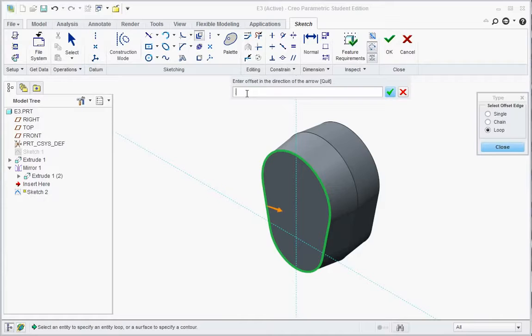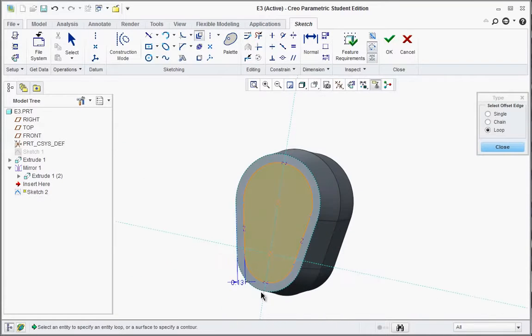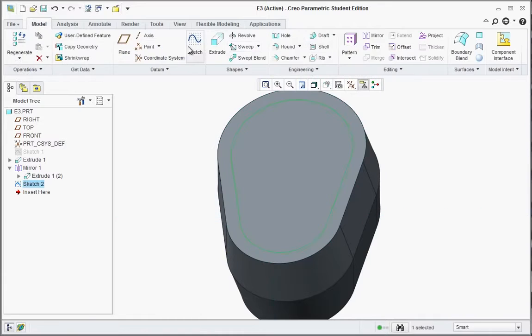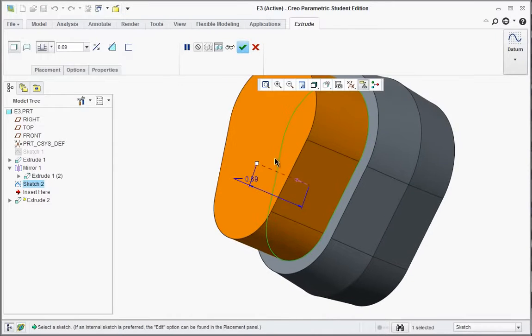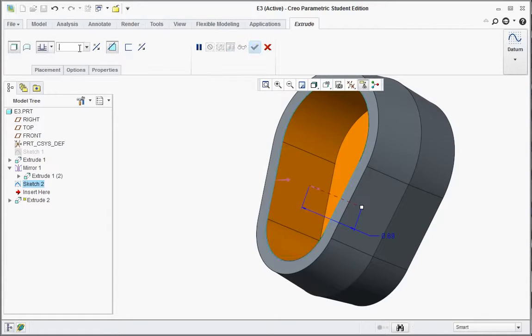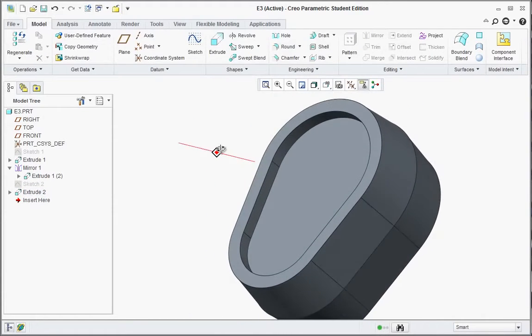So type in 0.125 and hit the green check mark. And there it is. Now we could take that geometry, hit OK, go to extrude, and we want to extrude it into the model. So we could hit this little arrow here, or you could hit this reverse direction button. Hit remove material and type in 0.125 for the depth, and hit the green check mark. And now we've constructed a recess.